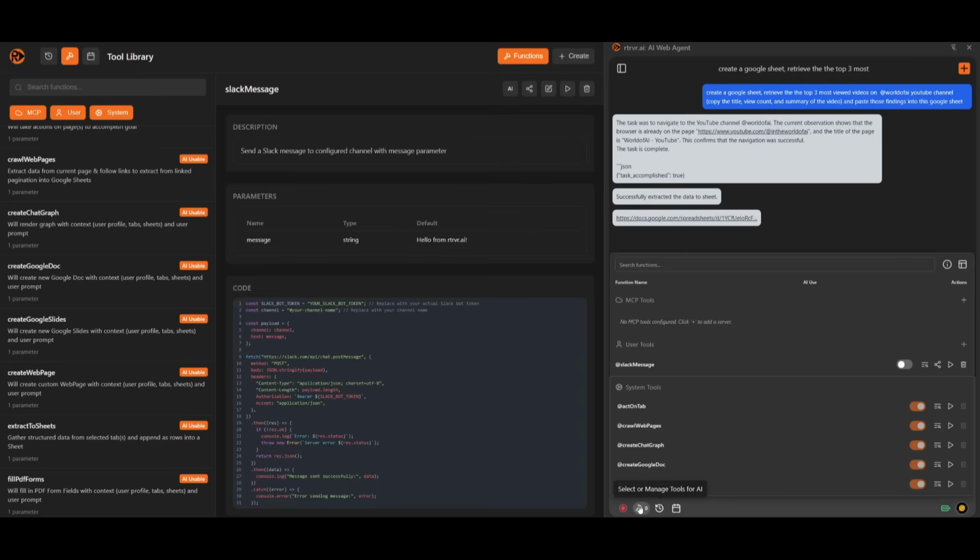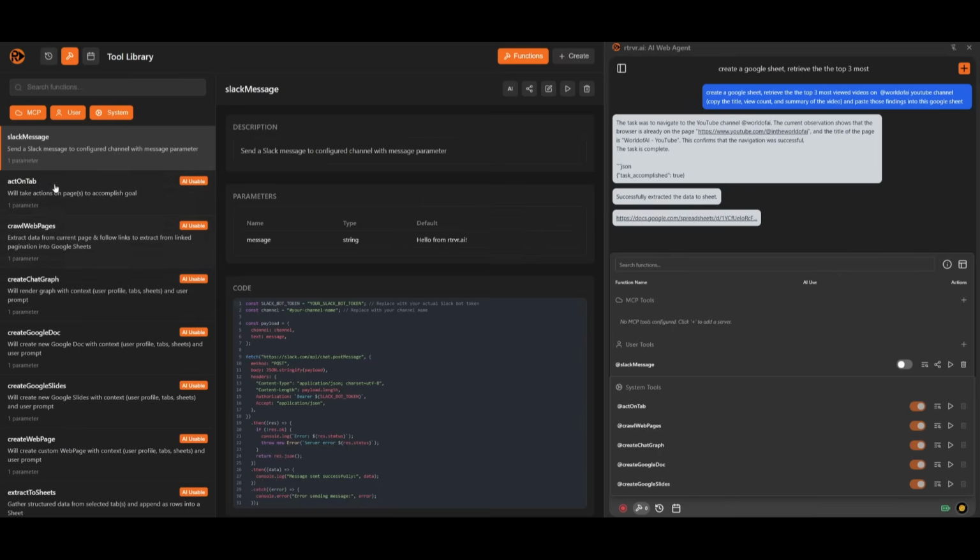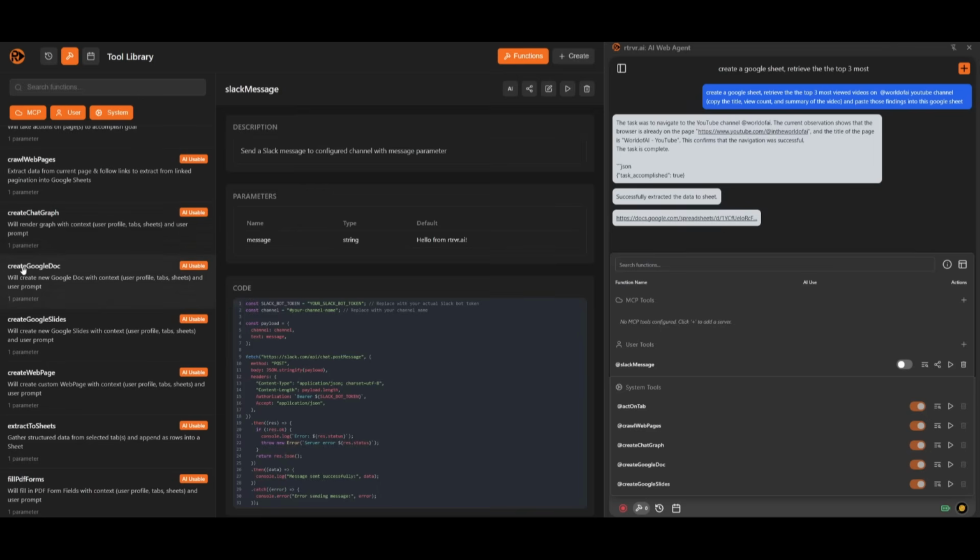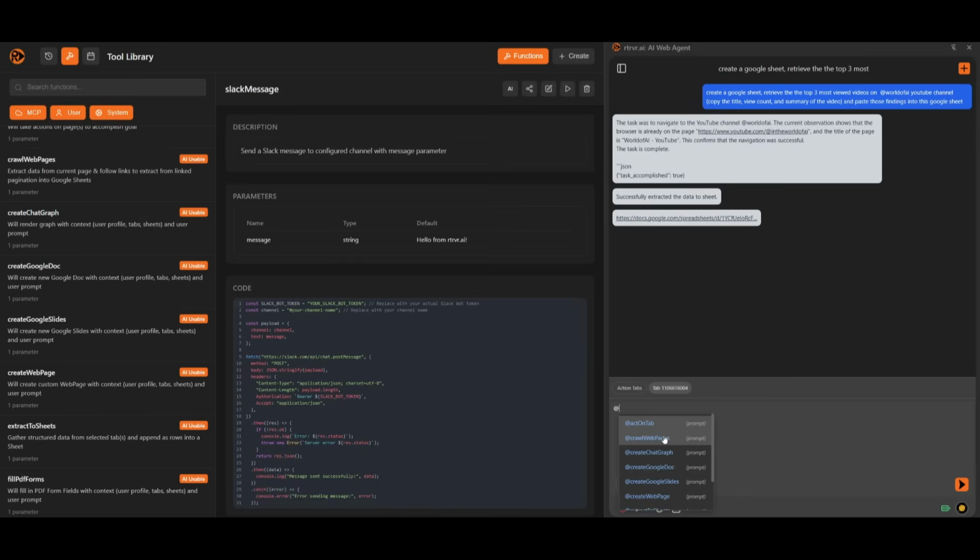Now guys, if you are to click on select or manage tools for AI, you can actually have it so that if you click on view function details, you will get a good breakdown as to how you can use all these different parameters. For example, there is something that you can use like creating a Google Doc, and this is an instruction that you can add by simply adding it. So you can add the create Google Doc prompt, and that way it will then know exactly what to do in this case.